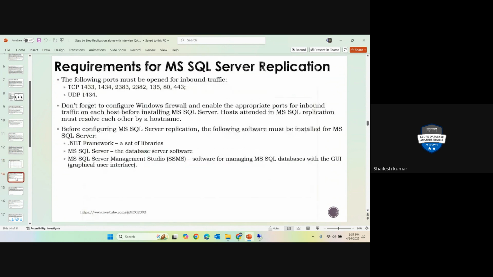And next is the required port for that. It's 443, which is required for writing data to the snapshot directory, basically. The network path and SSMS, this is a basic thing required. Then the SQL port, the UDP port, you have to enable that, on which the SQL Server is running. 1434 is the default UDP port, basically.